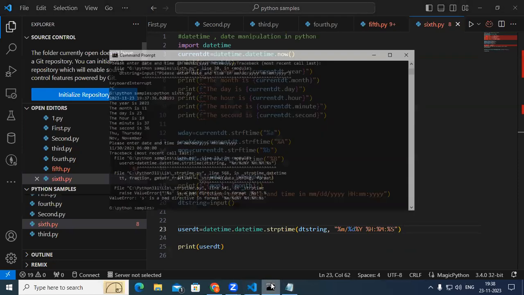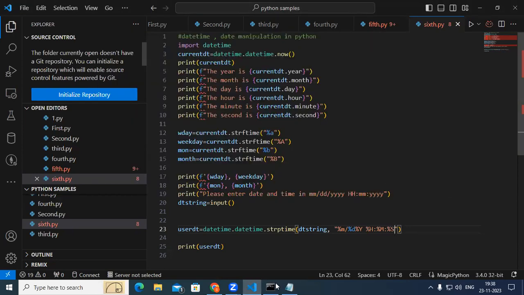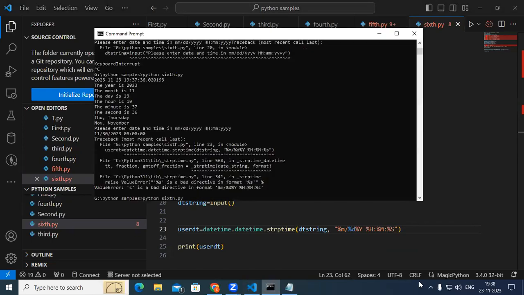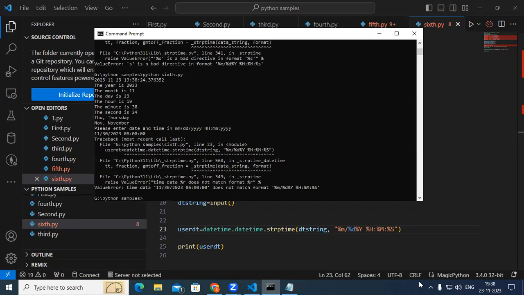Do we have only that error or any other errors? There is no other error, only one error we had. So we corrected that error. Now we go with this. Again, we try here. So I enter this time 11 followed by 30, then 2023. Then I give hours 06, that means early in the morning, 00, 00 like this. Still this is having an error here.